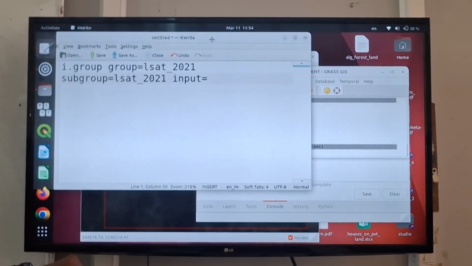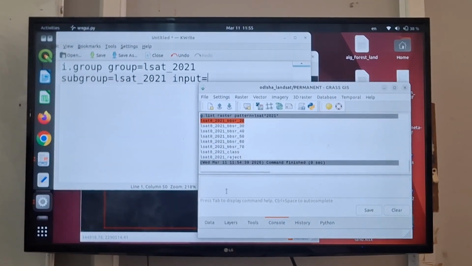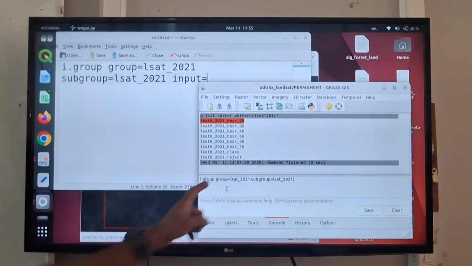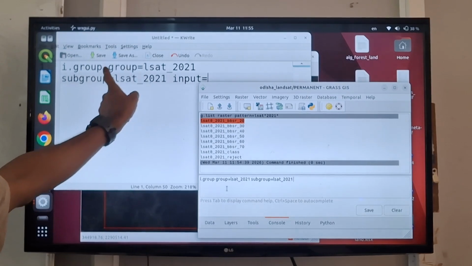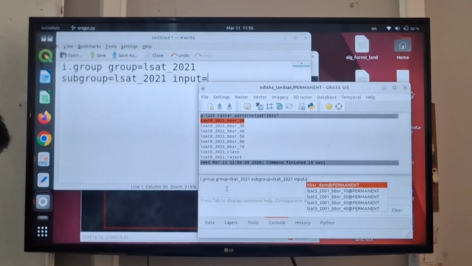Now run the command here. I will open it here also. Now type it like this. i.group, group is equal to LSAT underscore 2021. Subgroup is equal to the same LSAT underscore 2021. Space. Yes, space here. Then input is equal to.